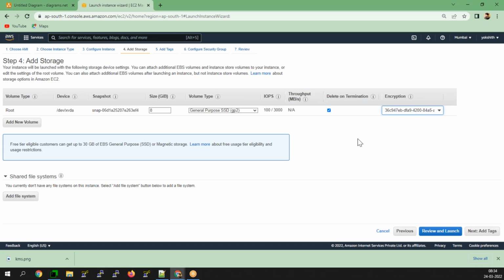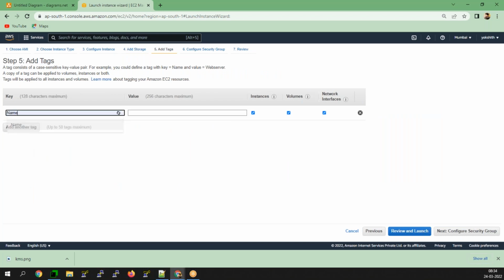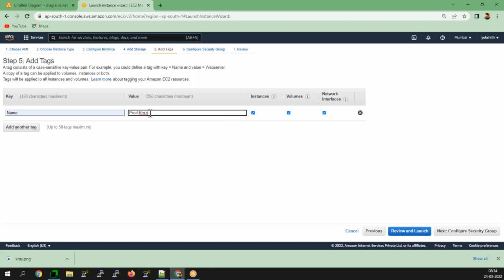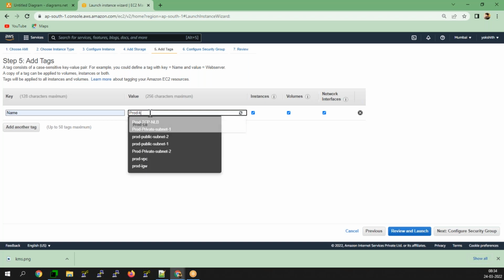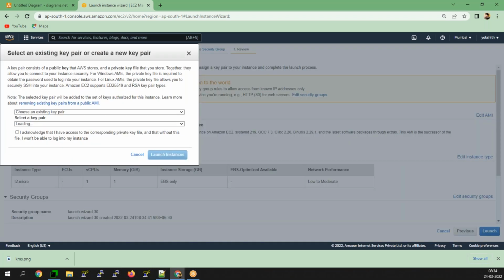So this is what you are going to do, and you have permissions set for the admin as of now. And then the security group, review and launch.